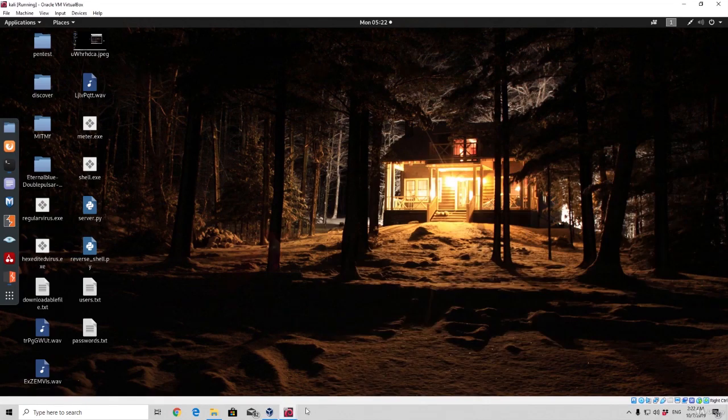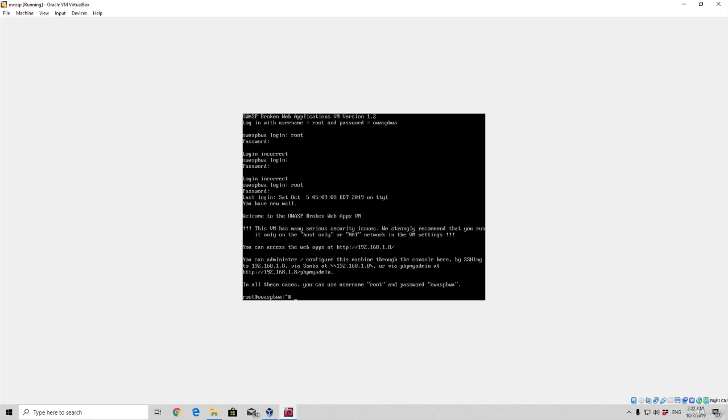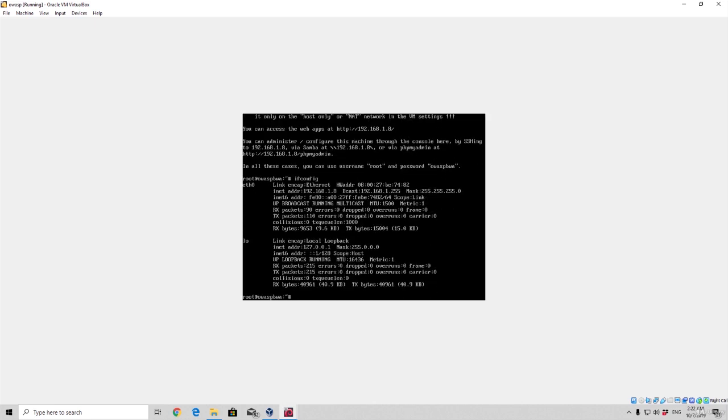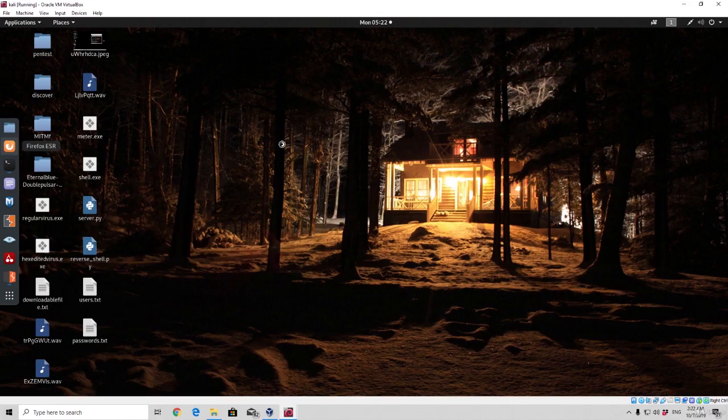In my case I already started it up and logged in, so the only thing we are interested in right now is the IP address of our virtual machine. So type ifconfig. As soon as it starts up, we can see that the IP address of the OWASP virtual machine is 192.168.1.8.